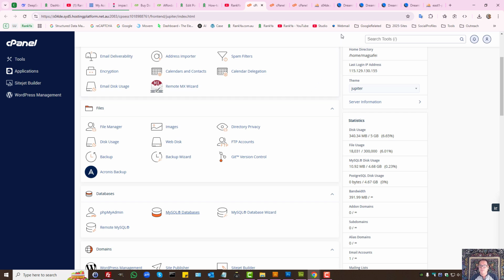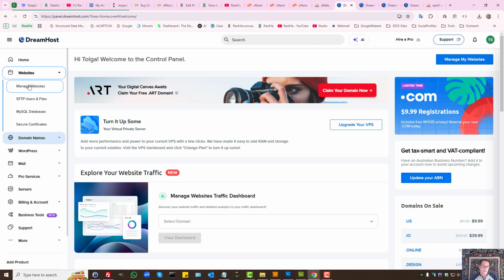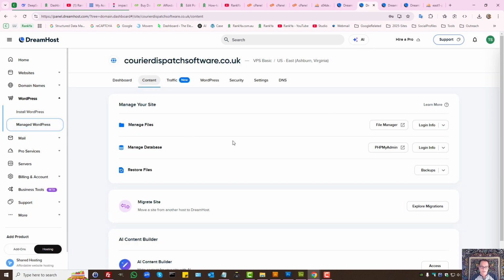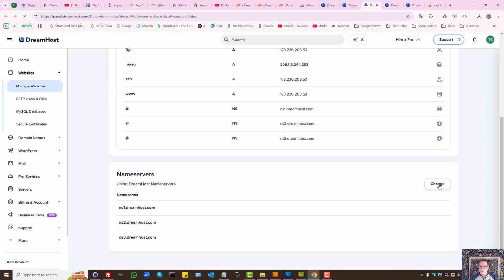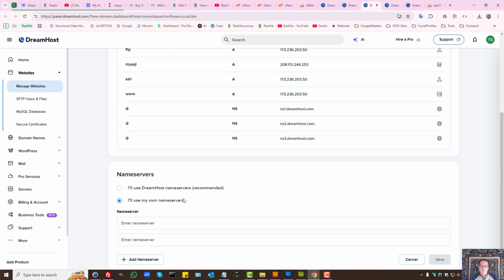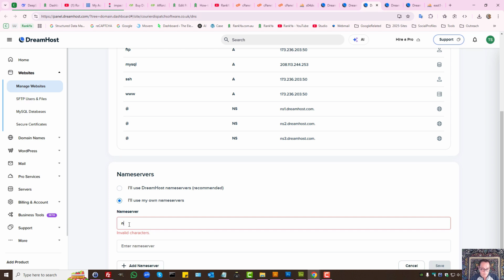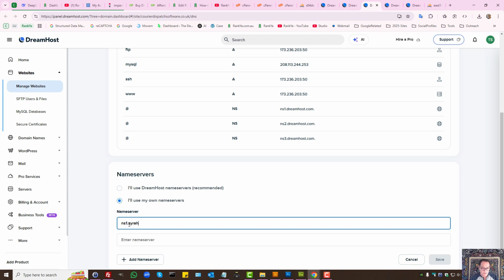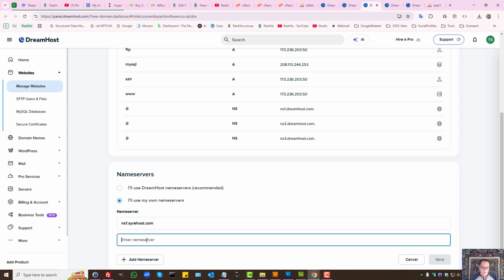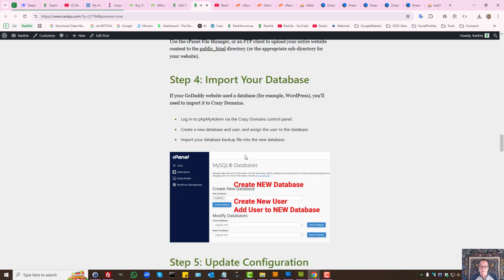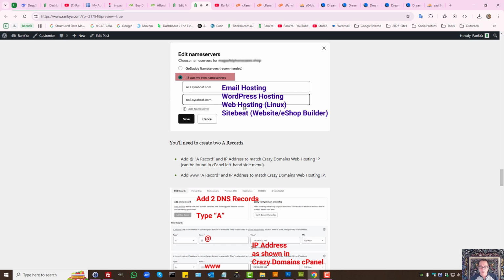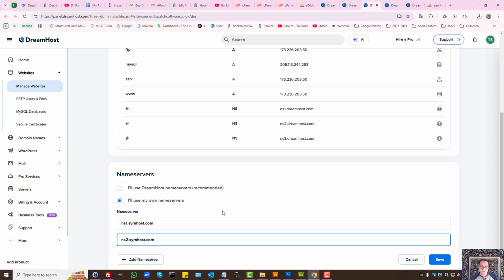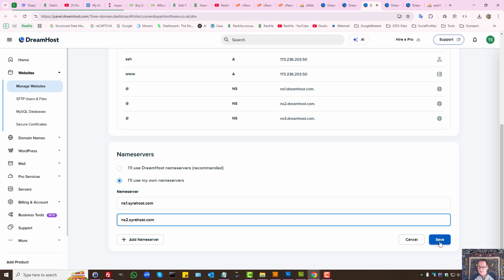Here, what we need to do is go back to our DreamHost account, press on Manage Websites. Here, let's look at DNS settings, because we need to change the name servers. Select I'll use my own name server, and for ns1 cyrahost.com. That's for web hosting. Linux hosting, I'll show you what that covers. Email hosting, WordPress hosting, web hosting, and SiteBeat. NS CyraHost is the name server. So you need to add 2 name servers and press save.